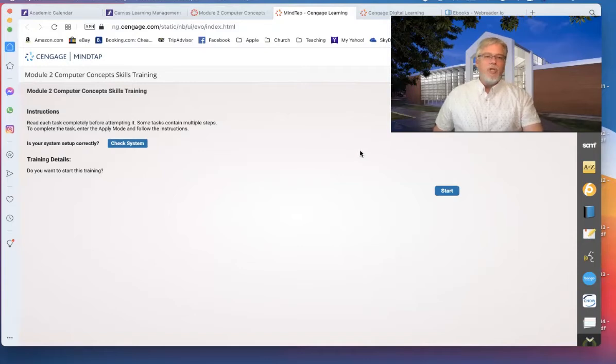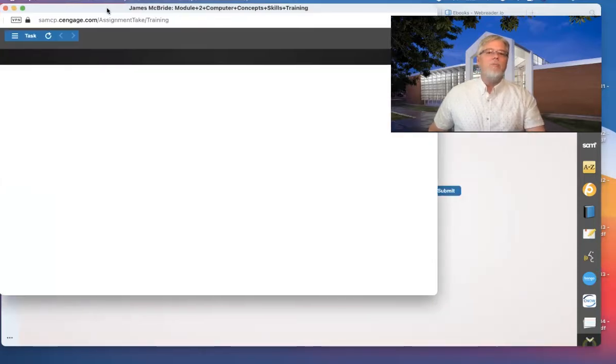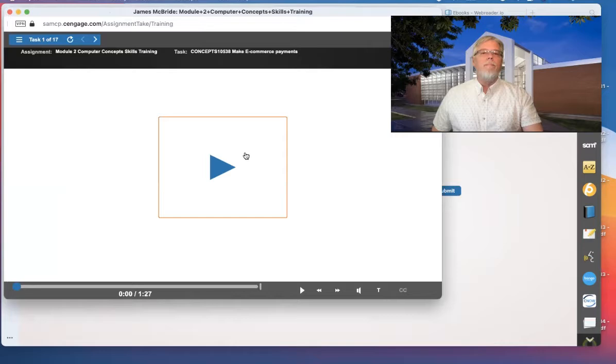All right, so we're going to check out one of the computer concept skills training. Basically, you'll have this kind of a module, computer concept skills training, every single week. This, again, is the check system. If something's not running right with your computer, it's not going to fix your computer. It'll just let you know that these are the problems you have and why you can't run the assignment. I'll hit start. I'm going to leave that in a little window, make it a little easier to see.